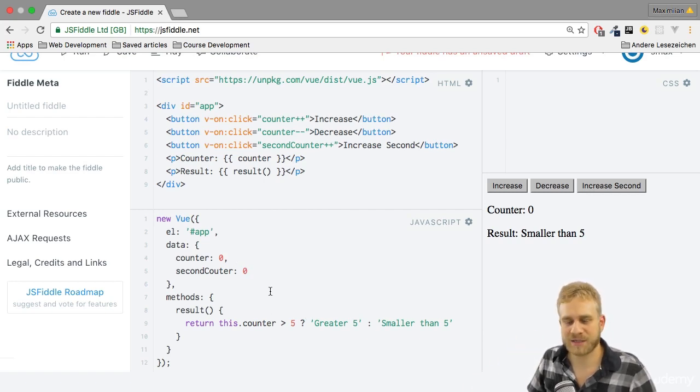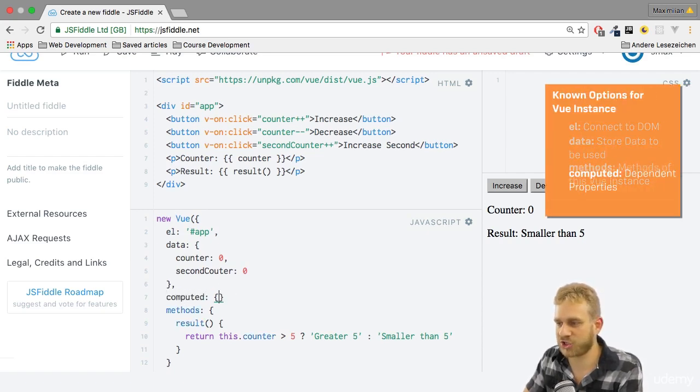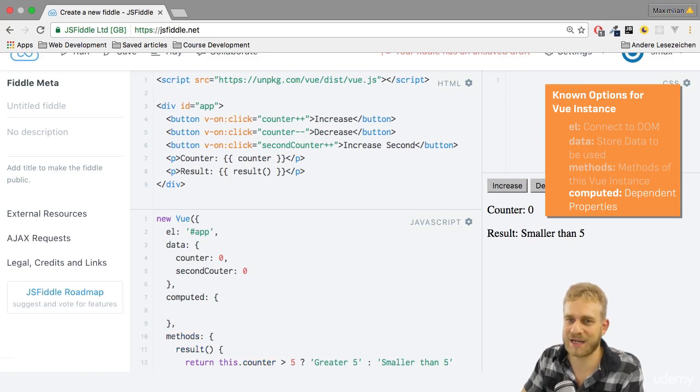as well. This might not be a problem for this rather lightweight function here, but imagine you have a function which takes longer to run, which runs more complicated code, and which you don't want to re-execute even though it is not needed to be re-executed. For this case, we got a new property on our Vue instance here. It's called computed, and it also takes a JavaScript object, just like data and methods.